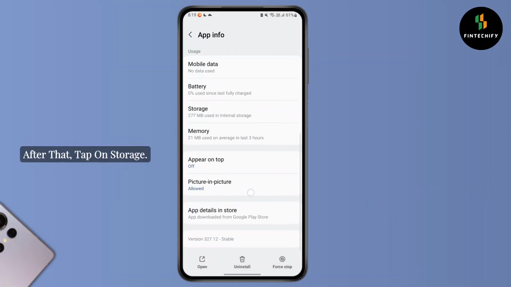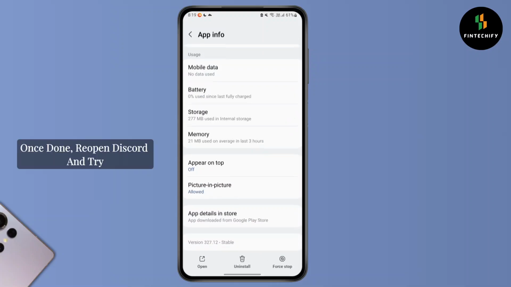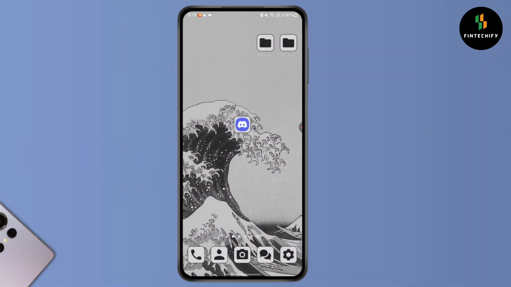After that, tap on Storage. From there, tap on Clear Cache. Once done, reopen Discord and try connecting to a voice channel again.